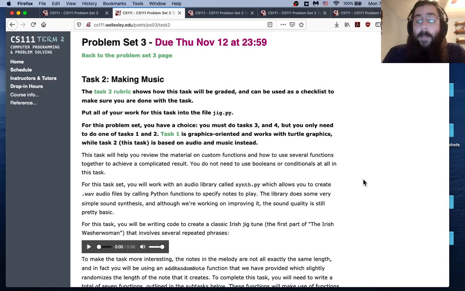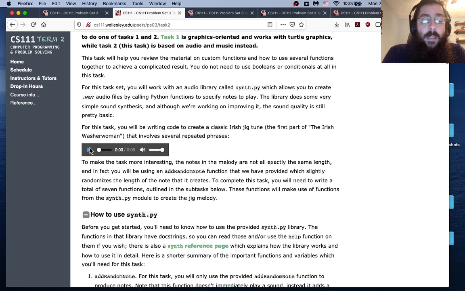All right. Making music in this task, you will use a new library that we have provided for you called synth.py to put together this classic Irish jig.